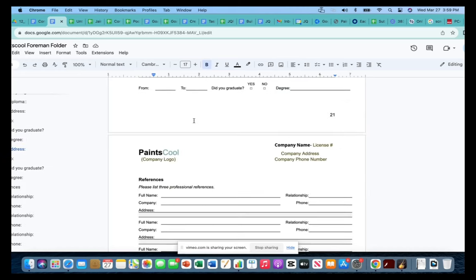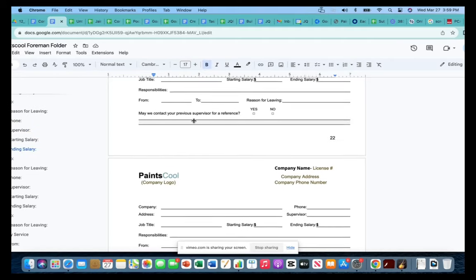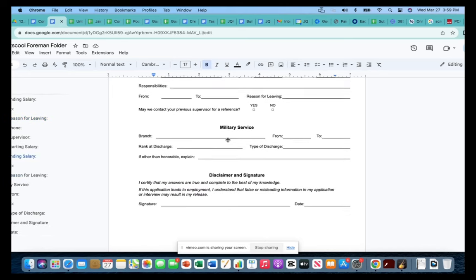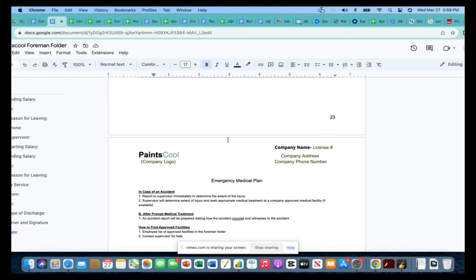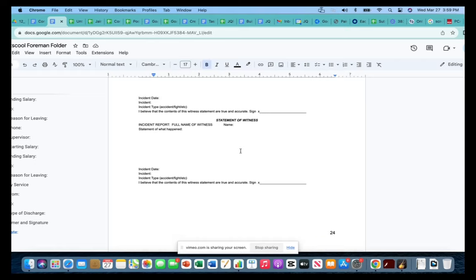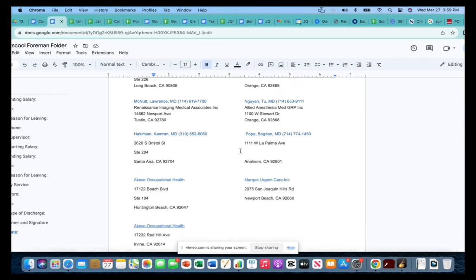Here's the employment application. These are good to have around, no matter what. If someone wants to fill out an application, even if we're not hiring at the moment, we still want to get an application. We want to get people. We keep a spreadsheet that has tons of people that have applied before for a painting job. We have notes on what they do, how long they've been in painting, and then we can pull from there if we need to. And then the emergency medical plan. That's it. That's kind of what I started with.